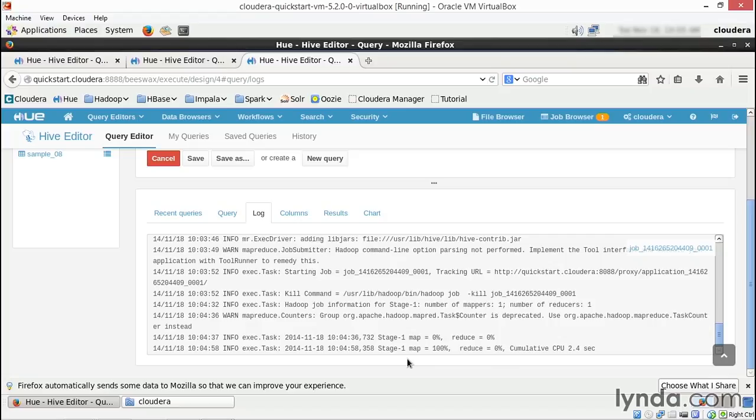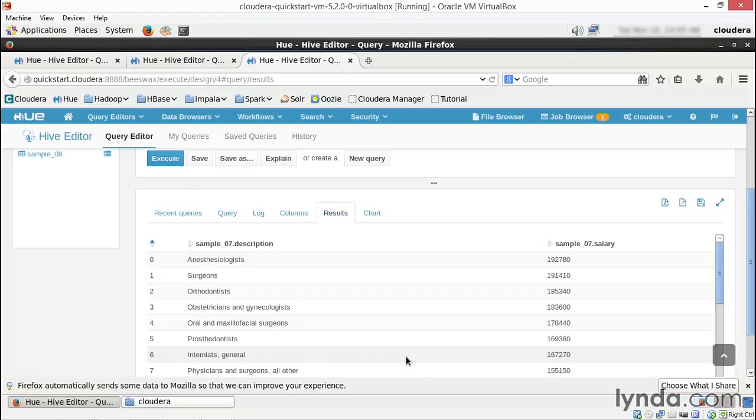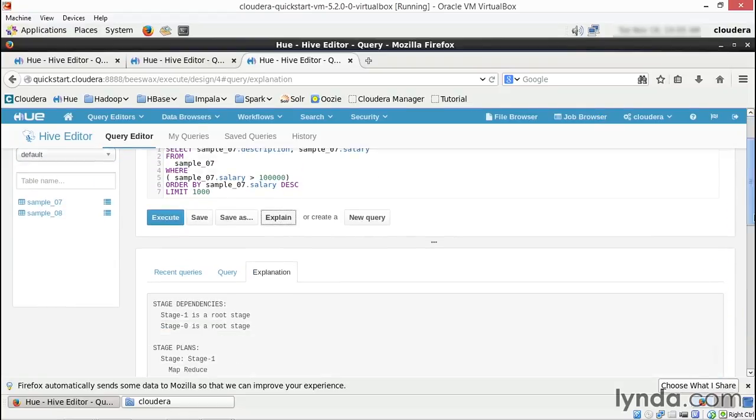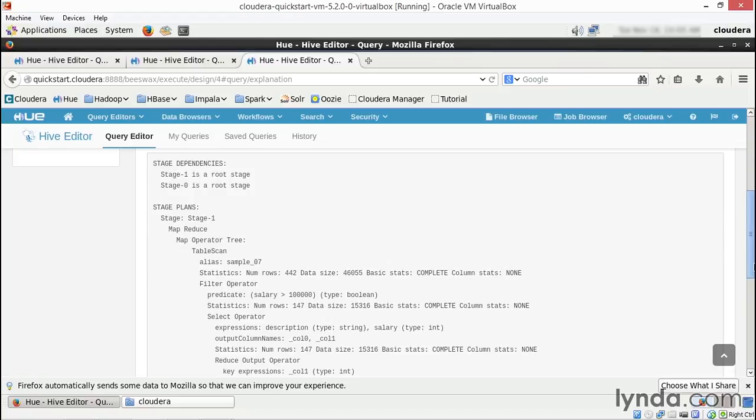So here we're seeing process, and then we're seeing results. So you might have been surprised that to get 1,000 results, it took maybe 15, 20 seconds. Because again, this is a batch type of process. And now we can also run the explain, which will show us the execution path.